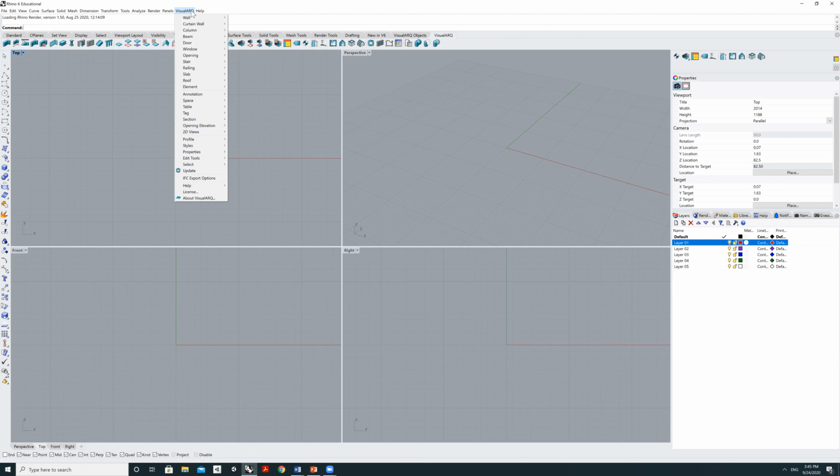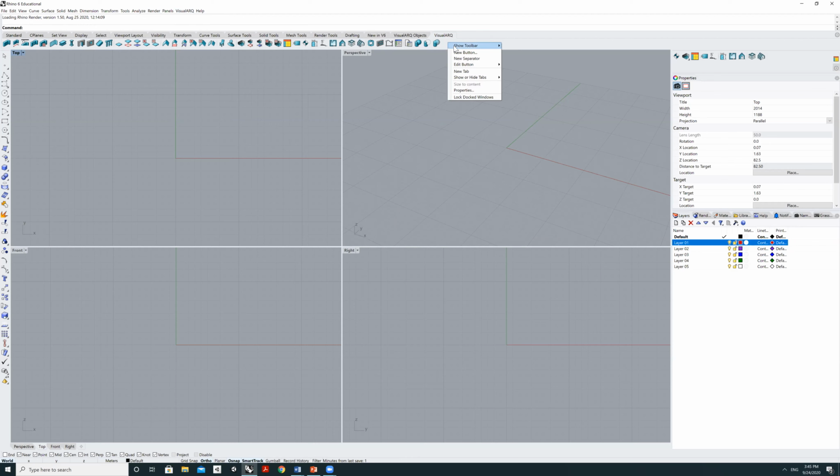In terms of Visual Arc, which is a plugin that we're going to use, it also has a menu here. And if you don't have this toolset appearing on the top, you can basically double click and activate it from this submenu. Simply click on the parts of Visual Arc that you want to have active. Okay, so this is basically it.